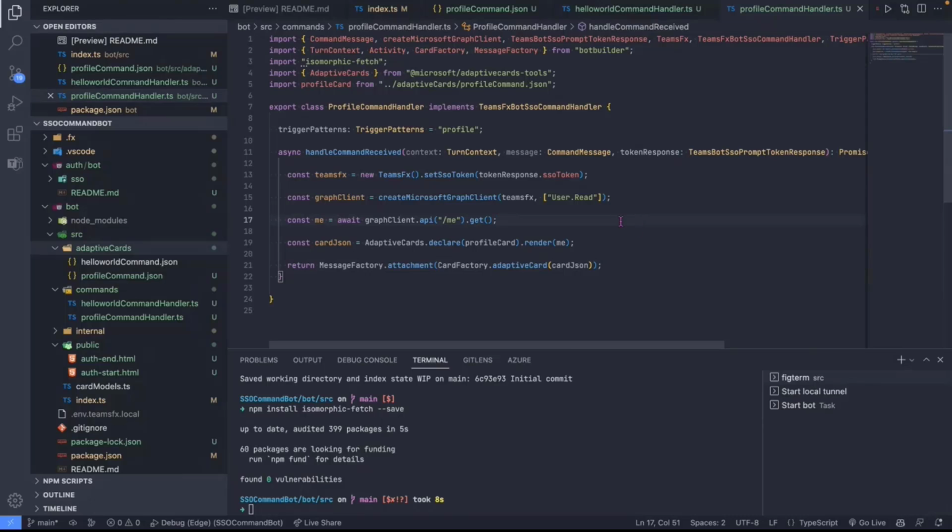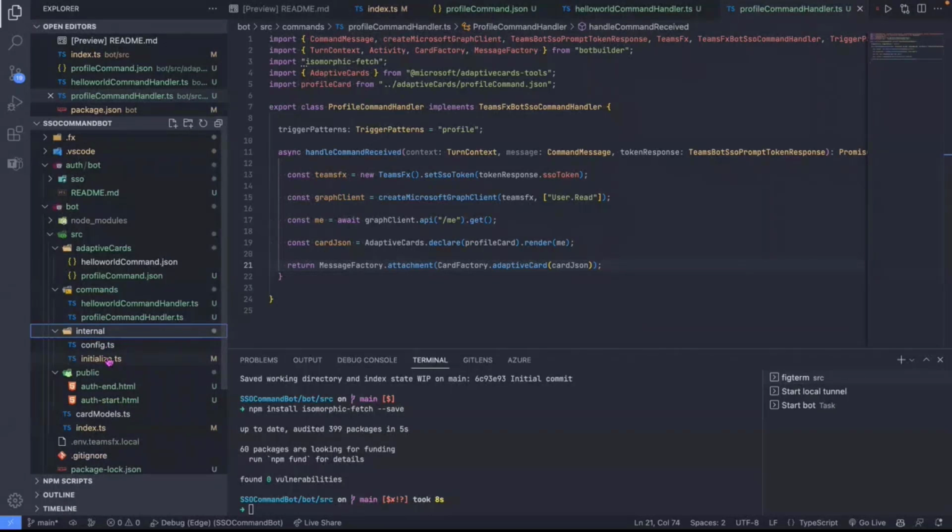Okay, so far we've set up the auth flow. We have created a command and an adaptive card and implemented the logic to call the graph and return that data in an adaptive card. The next step is we need to tell our bot that actually it's now SSO enabled. We have an SSO command that we want to use with it.